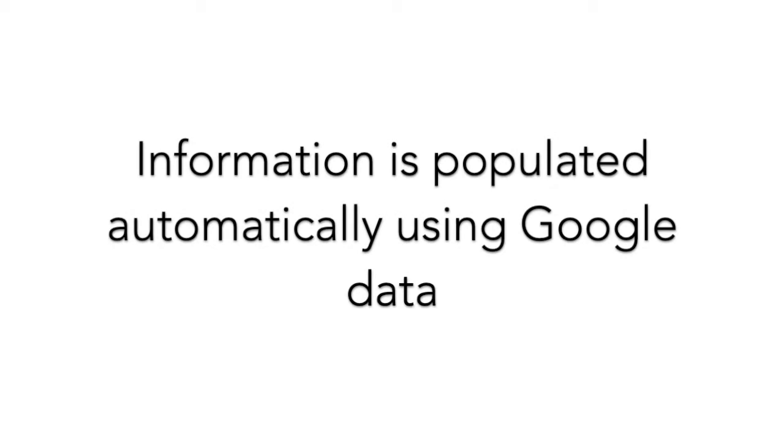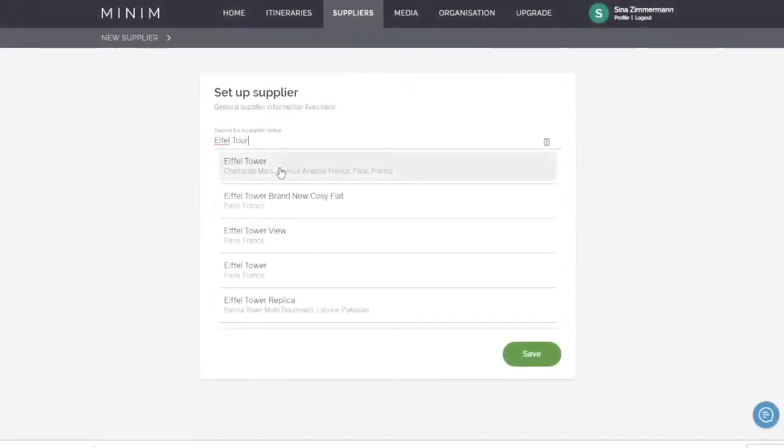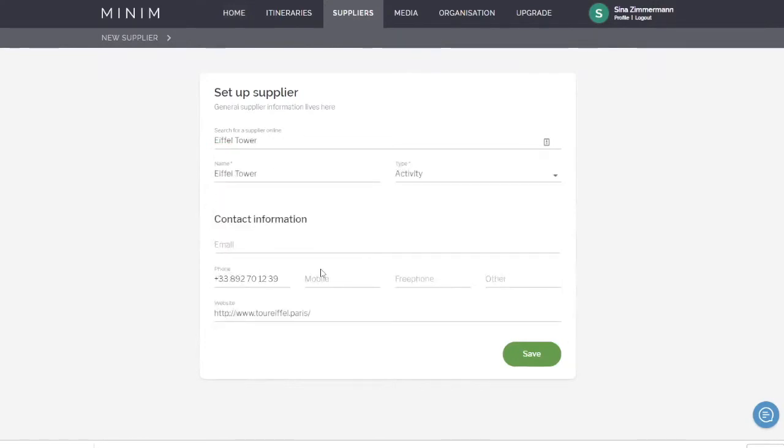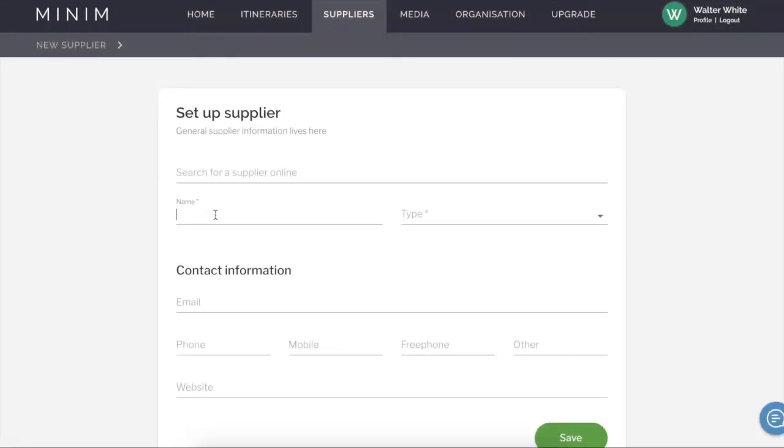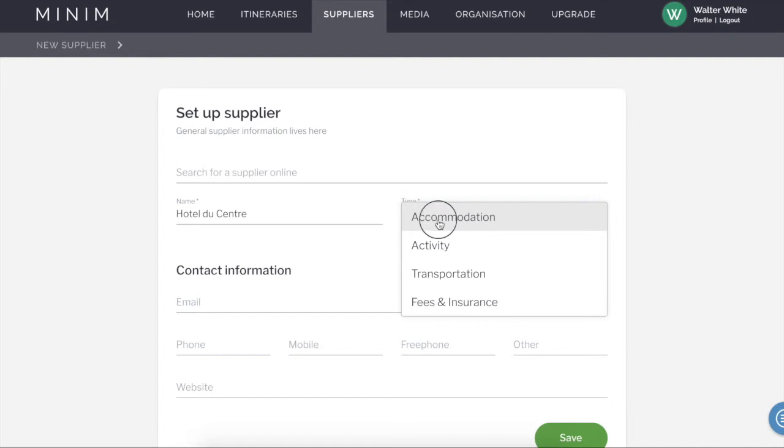Fill in any additional information that hasn't been pulled from Google. You can also make edits to pre-populated information. If your supplier is not listed on Google or your search yields no results, you can simply enter your supplier manually using the Supplier Name field. The type that you assign a supplier will determine the fields that become available for populating.